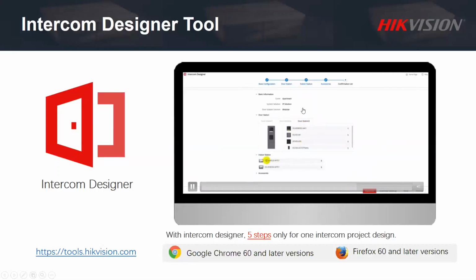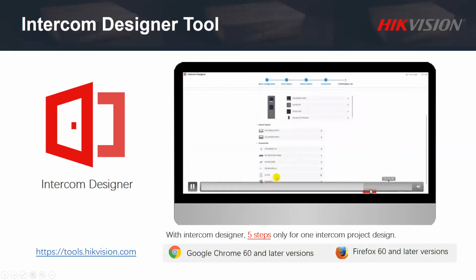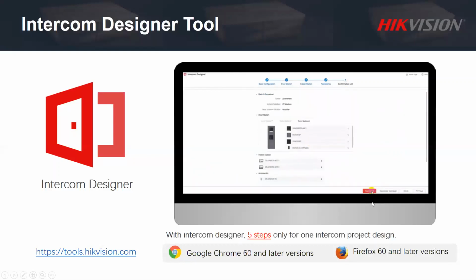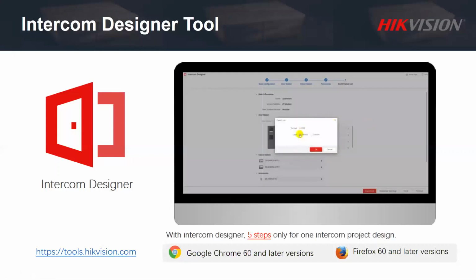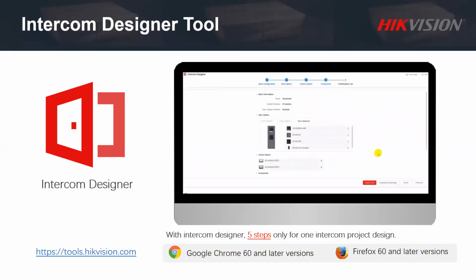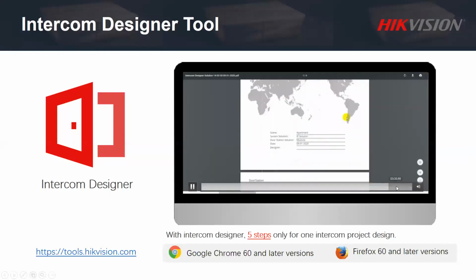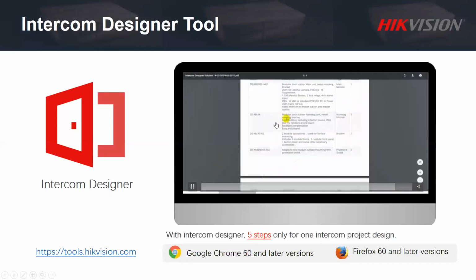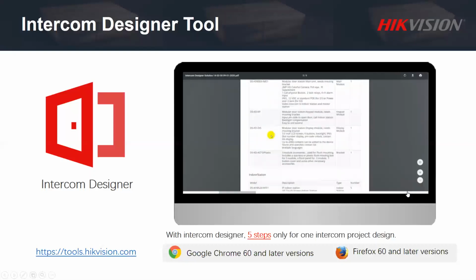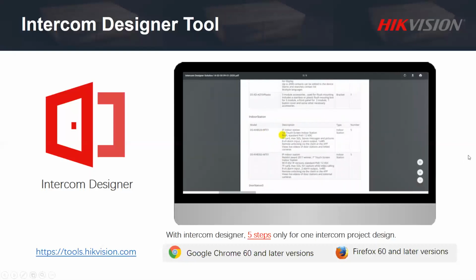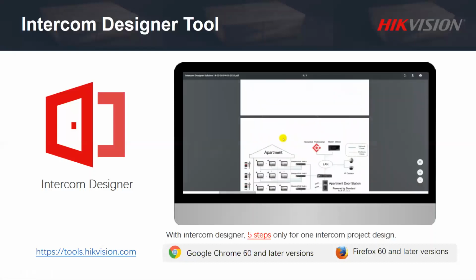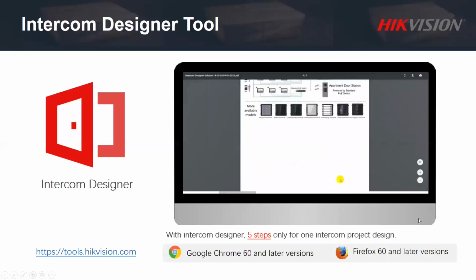And then this is the last step. You can review the products that you choose, the door stations, the indoor stations, and other accessories. And then you can export those products that you have chosen into a PDF version. In that PDF, it will have all the model names that you have chosen already. So these are all the models that you have chosen. So this is a tool to help you design an intercom project.